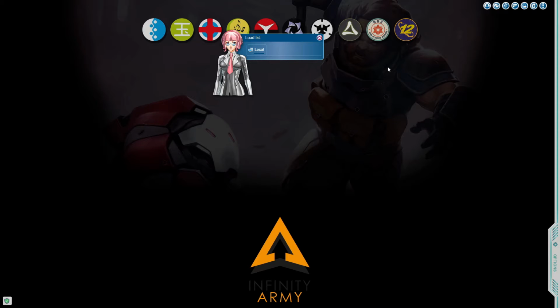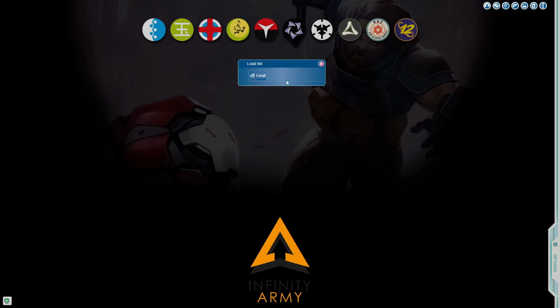If you want to open a previous list that you've stored and saved, that will be under the folder button, and you'll be able to load based on the name that you've called them and the faction that they're in from that list.